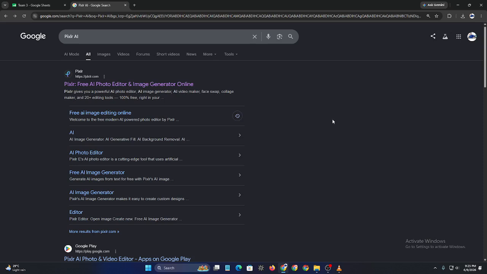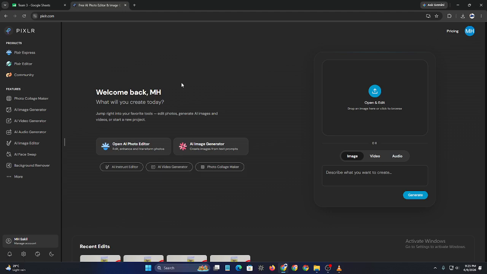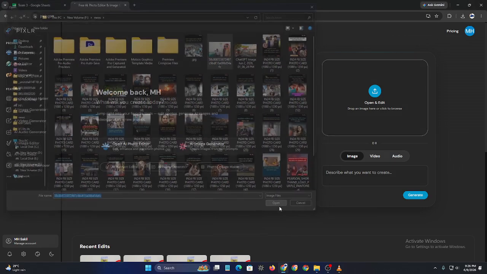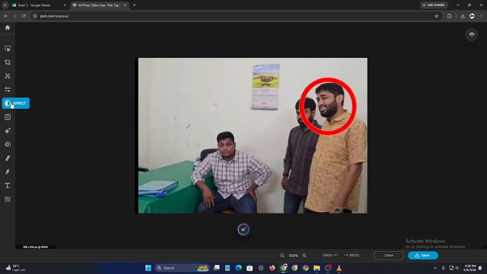First, visit the Pixlr website and sign in to your account. Once you're logged in, open the Pixlr editor and upload the photo you want to enhance. After your image loads, take a moment to examine it and identify the areas that need improvement. This could include brightness, contrast, color balance, sharpness, or overall image quality.